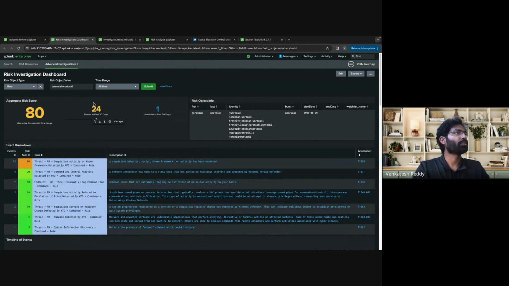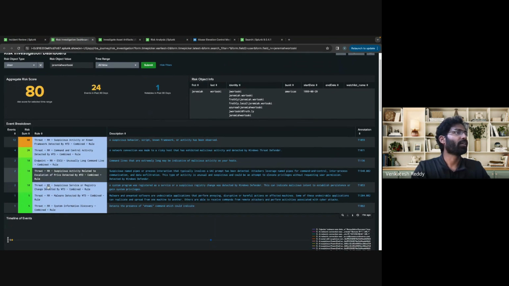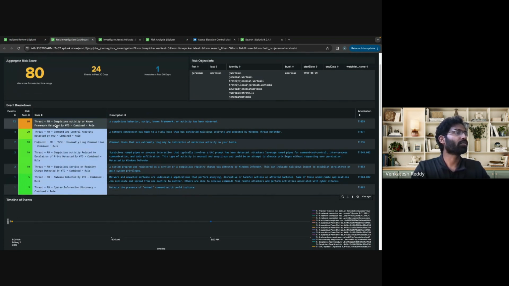If you go here, you can see the aggregated risk score and what has happened during the past 30 days, how many events happened. And if you see here, the identity and the details of the user will show up here. And you can see we have this many sources that contributed to one notable event. Mainly the suspicious activity framework is the one which showed a risk score of 60. So mainly we'll look into this particular source.